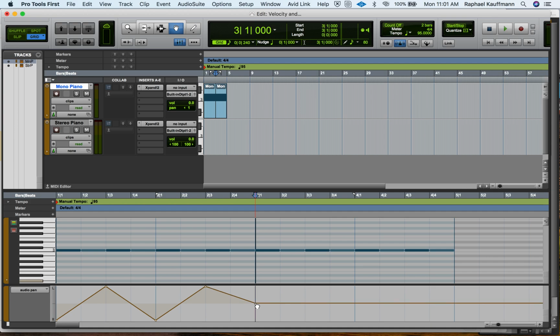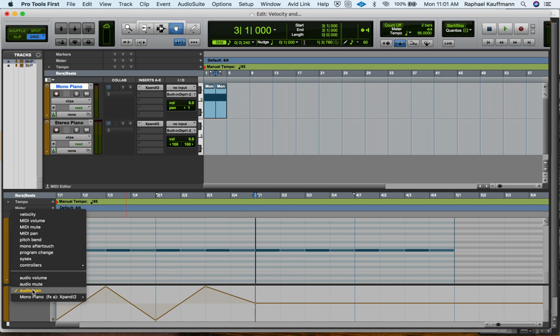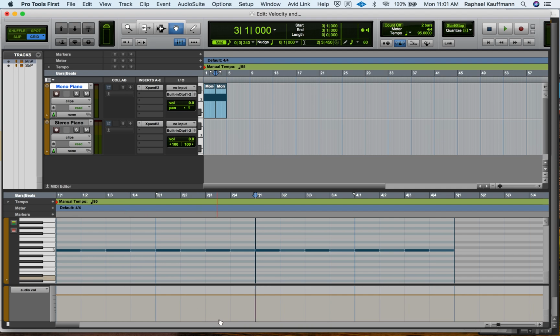Okay. And now I'm going to change my lane to be audio volume. And I'm going to put, these are called anchor points, by the way, when you put in these dots that indicate a shift. And that can be a shift in panning, it can be a shift in volume. And what I'd like you to do is simply raise up. Now what I don't want you to do is go all the way up to plus 12, okay?